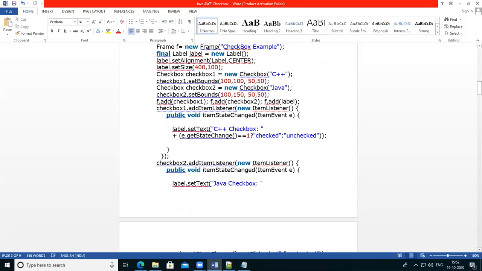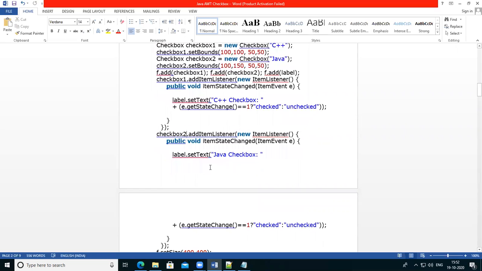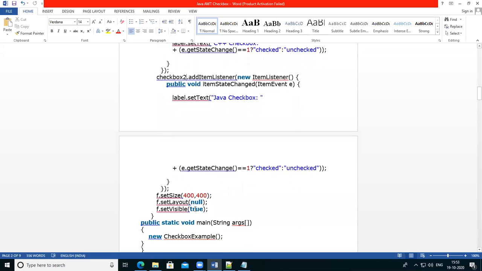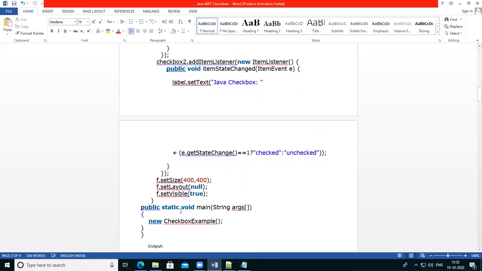Same for checkbox 2, we write the same code, just we change its object. Checkbox2.addItemListener, and here we write the method itemStateChanged. Then we write setText Java checkbox. Here we check whether the state change is equal to true, then we write check, otherwise uncheck. Then we set the frame size, layout is null, and set visible property true. Here we call the constructor.